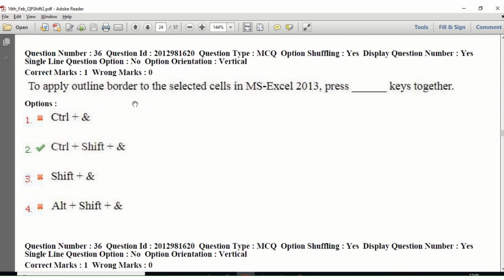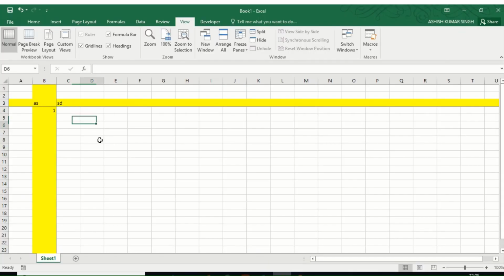To apply outline border to the selected cell in MS Excel 2013, press Ctrl Shift and 7. We select the cell and press Ctrl Shift %. So we got the outline border.